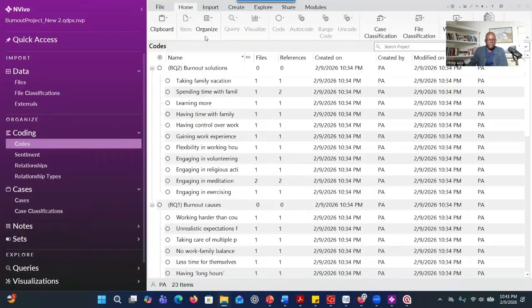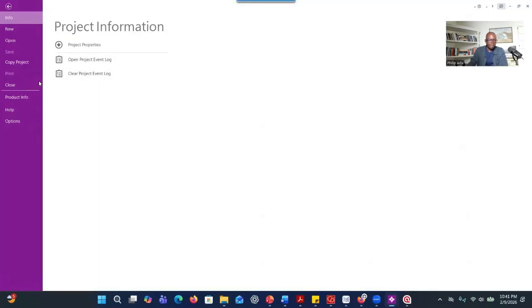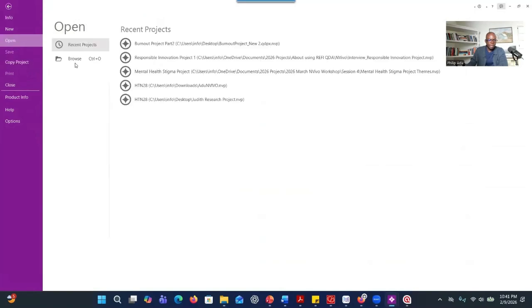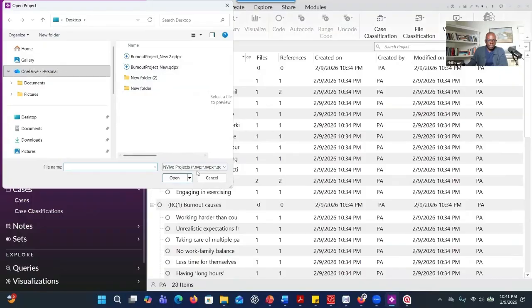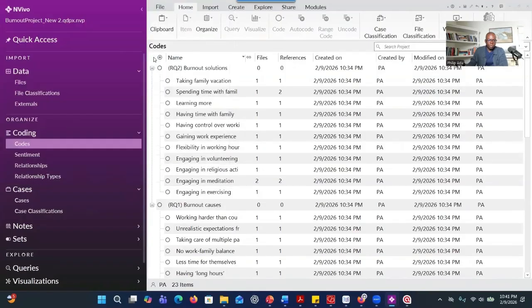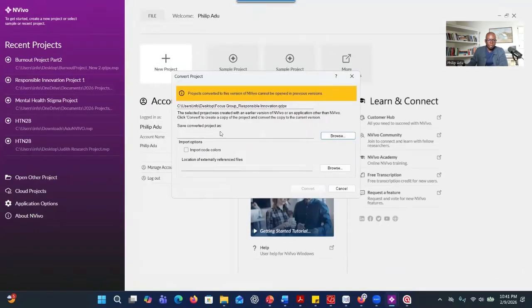So if you want to open a new project from NVivo, you can go to File, and then you can go to Open, and you can browse. And then make sure that you choose the REFI-QDA, and then we are choosing focus group from MAXQDA. And let's see what we're going to get.